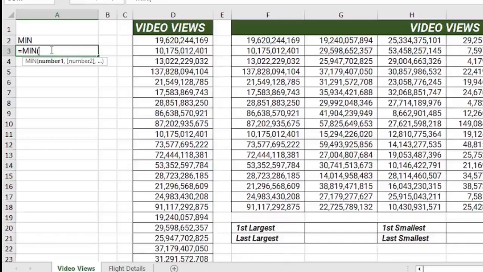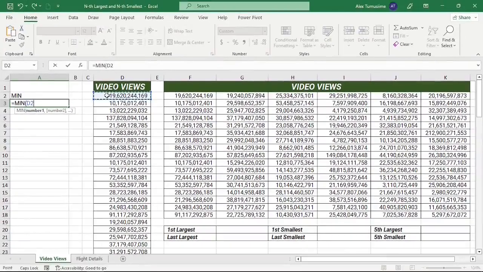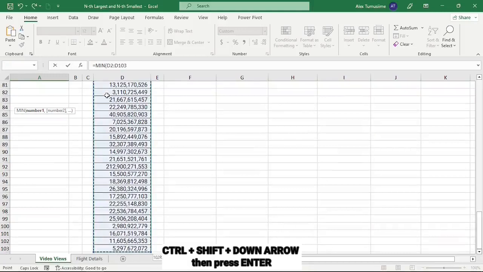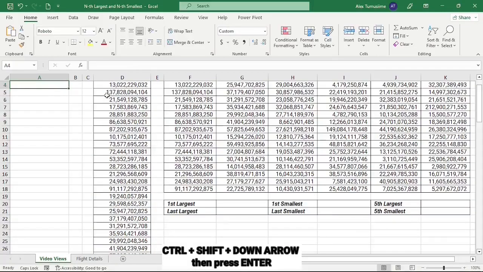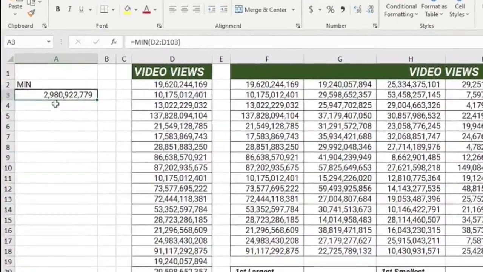Then specify the range. Since our range is within a column, we click and select the first cell. I press Ctrl, Shift, and down arrow to select all the values. Press Enter. After, press Ctrl and Home to go back to the beginning of the worksheet. Here we get the minimum value.